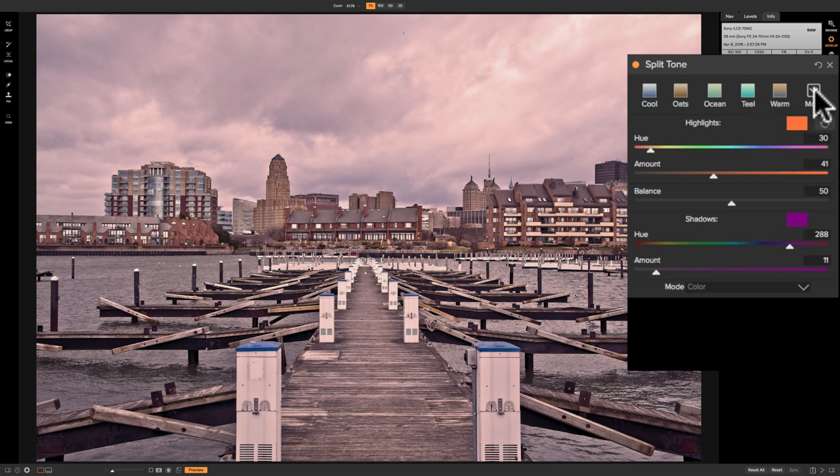So that's probably everything you'll ever want to know about the split tone panel that's found in the Develop module of On1 Photo RAW 2018.